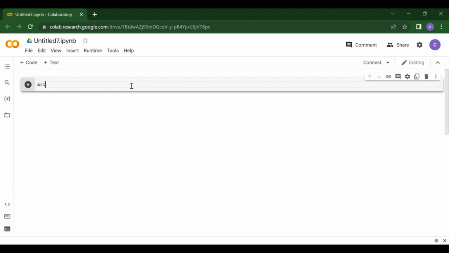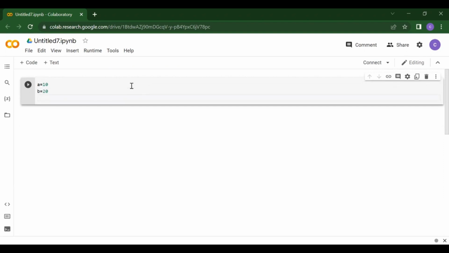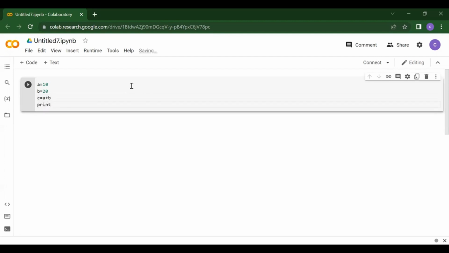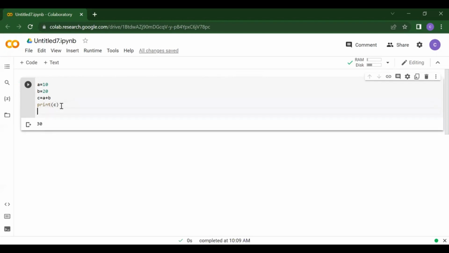So how do we start? Suppose we have two variables, a equals 10, b equals 20. Now we want to do the addition and store it inside a third variable. So we can write c equals a plus b. Now you just need to print c. What will happen? 10 plus 20. You will get 30, because inside the c variable we have a plus b, which means 10 plus 20 is 30. You will get 30 here.